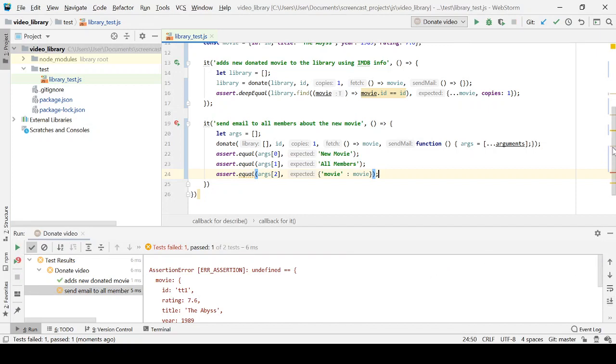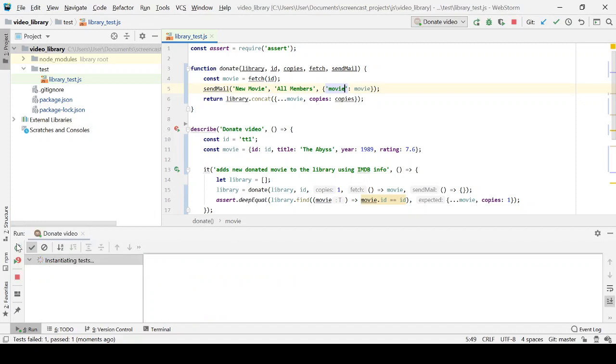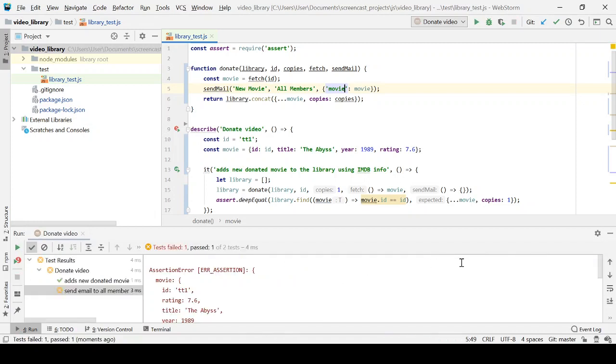Okay. So we've got one more bit of information to add, which is this. Oh, no, it's a dictionary, isn't it? Silly Jason. Okay, so there's our movie. That should pass. No, it doesn't quite work.